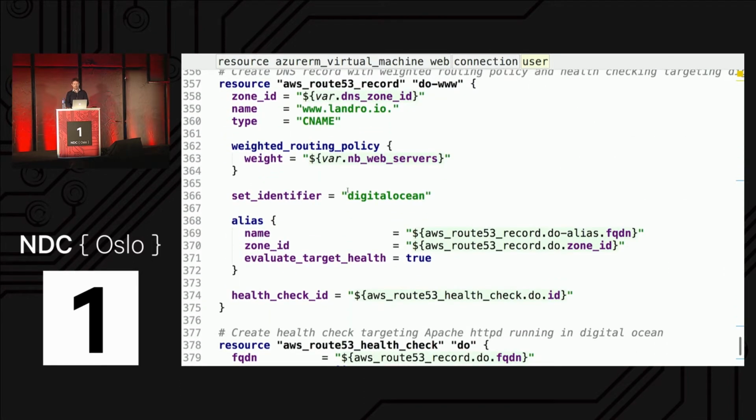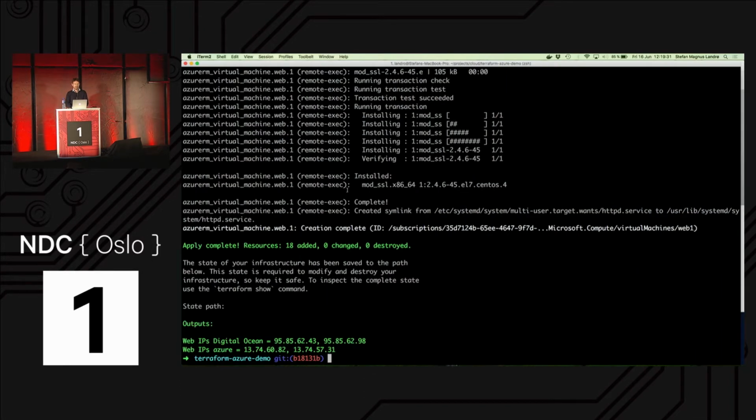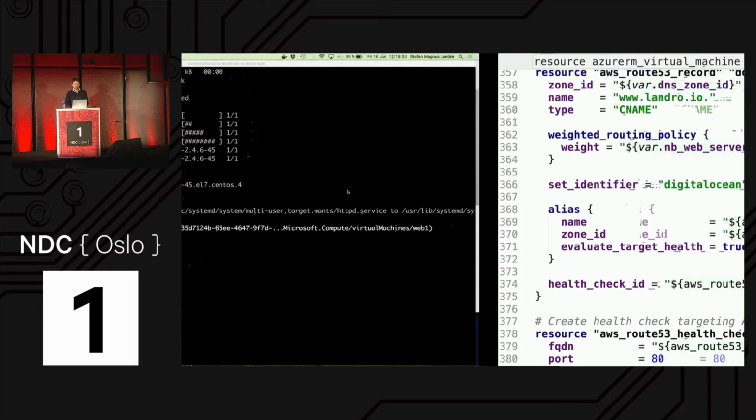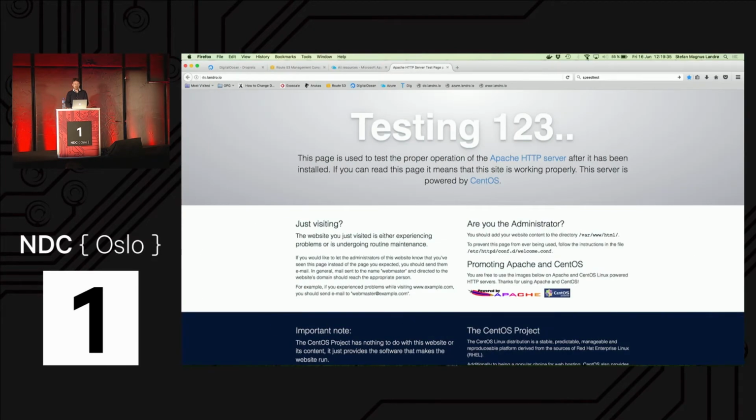because this last block is the equivalent for DigitalOcean. Is this up and running? Yes. So I should now be able to... I now have a new domain name which is called www.landro.io, which is either directing traffic to Azure or DigitalOcean. And I don't really care as a customer if this guy is handling it or if this guy is handling it. Okay.